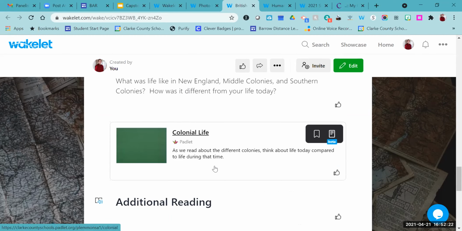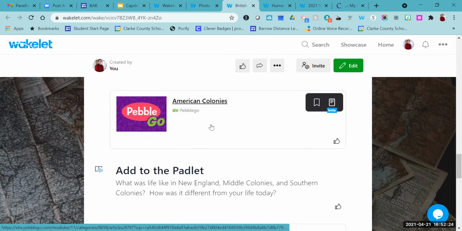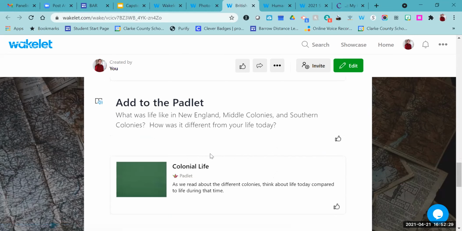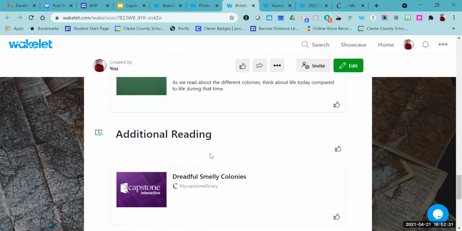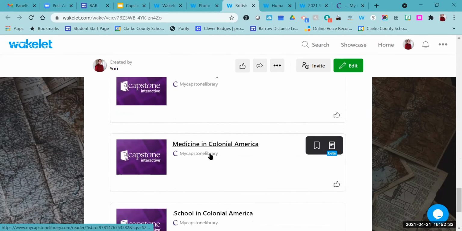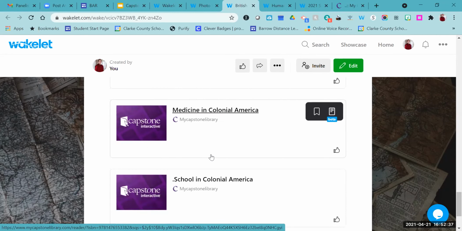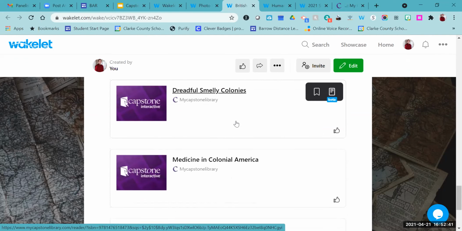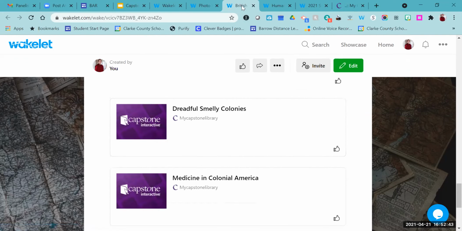So we kind of did like a jigsaw where kids could read about just one section, but then they could learn from everyone else by seeing what people posted on the Padlet. And again, in this Wakelet, I gave some links to other books that were about colonial America. So that is kind of similar structure to what you saw in the first Wakelet.